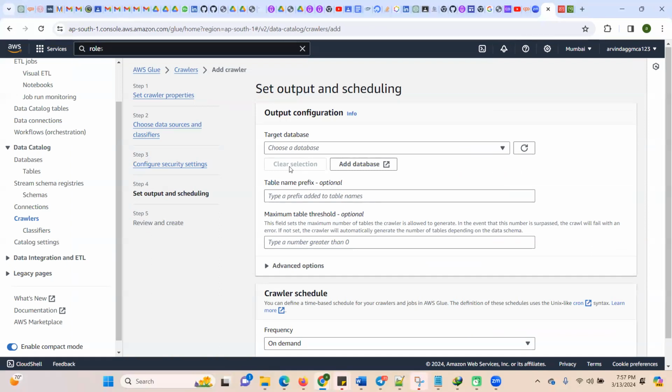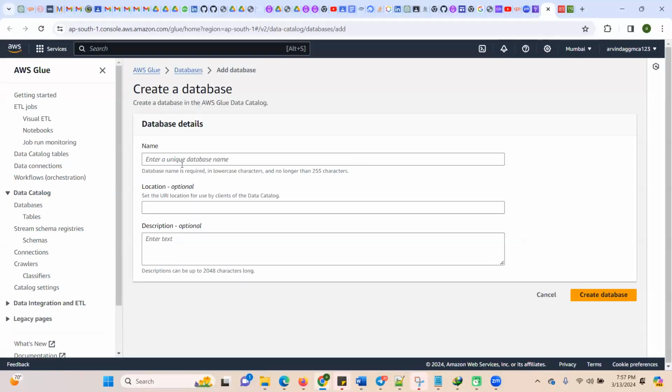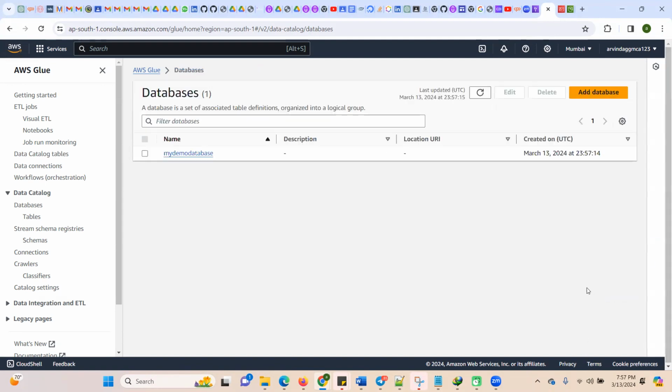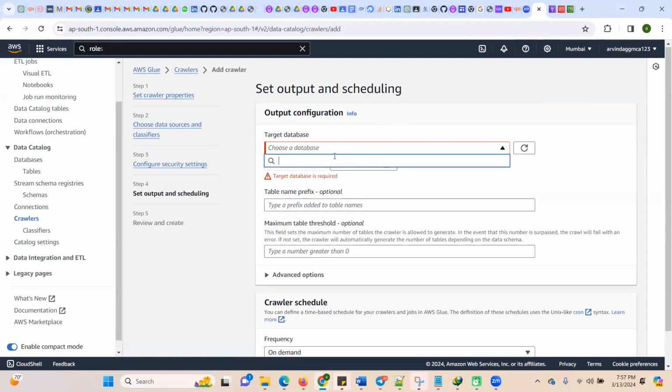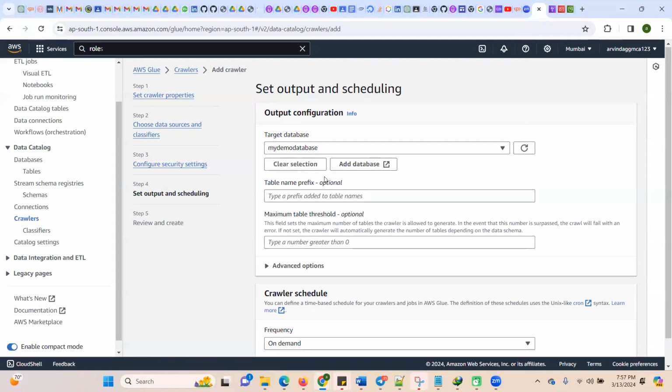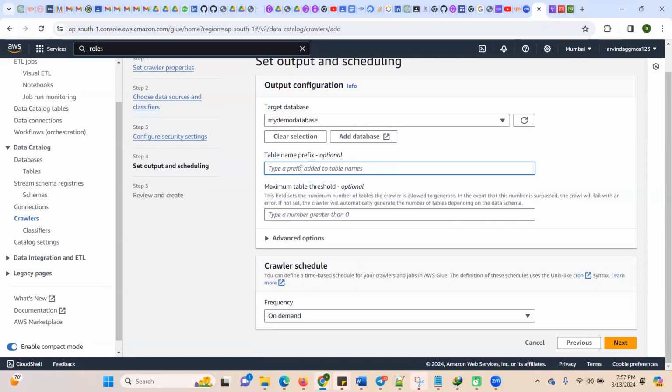Since there is no database yet, I choose what database I want to create in Athena. So I'm creating a database, and I name it American database. Once this database is created, next time you can select the same database. This database is selected, and then the table name prefix, type a prefix added to a table name.